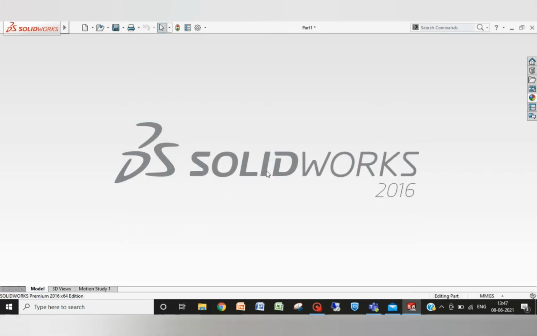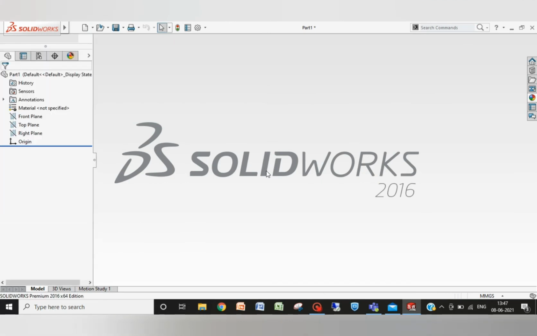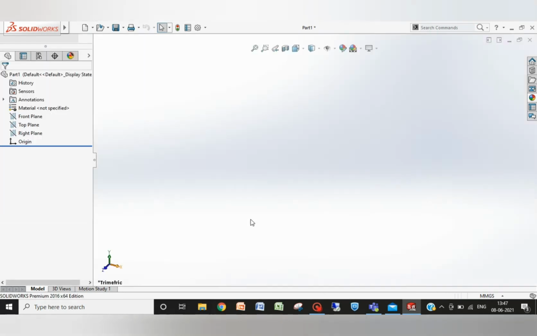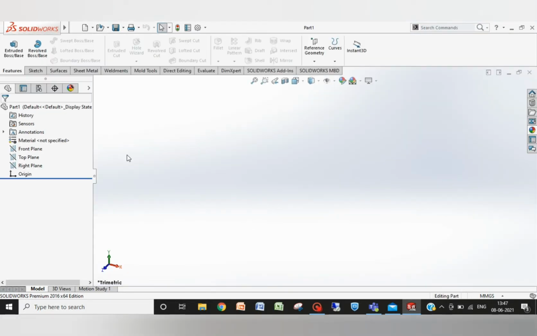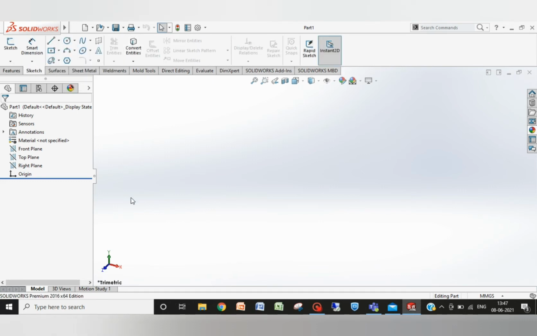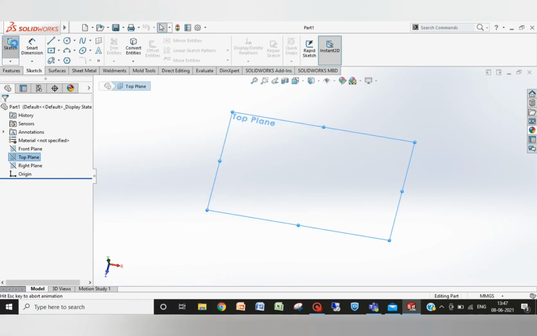You can say L bracket or L-shape plate, anything you want to say, to join two pipes or two components in an L shape. By default, it opens in the sketcher. On the top plane, I'm going to sketch, selecting the plane and sketch.